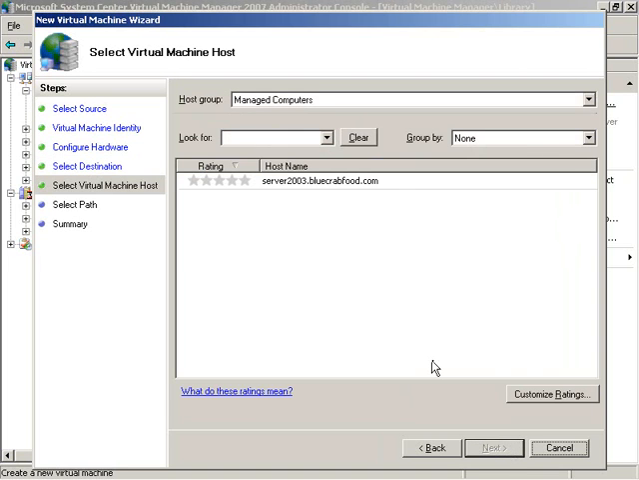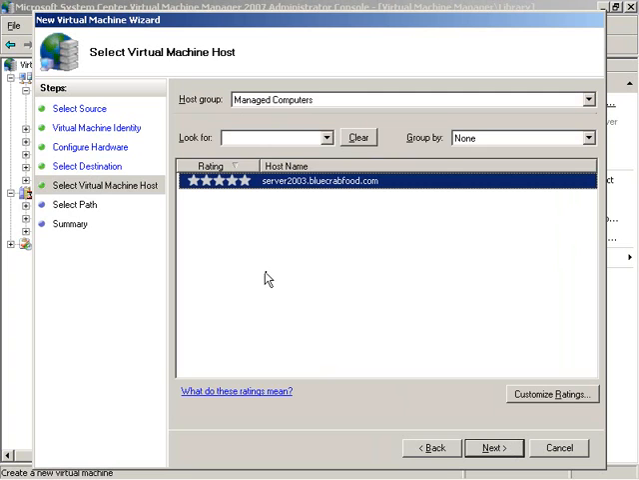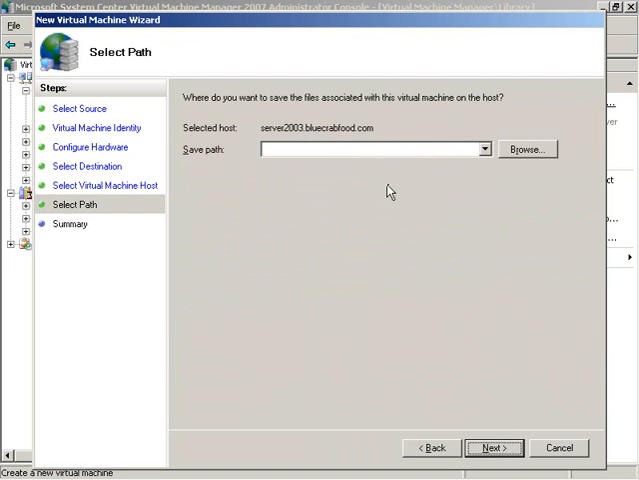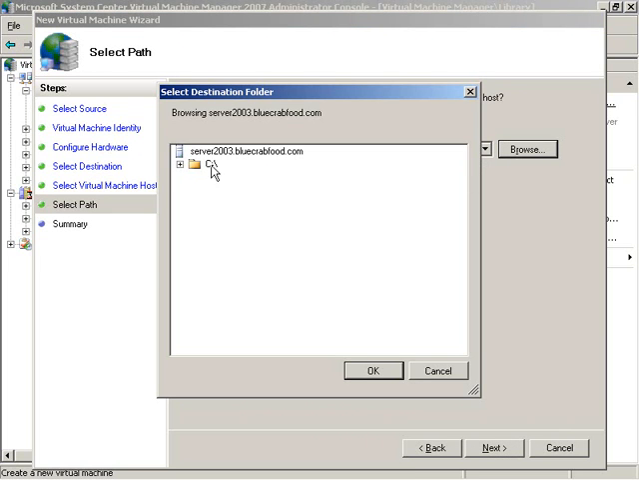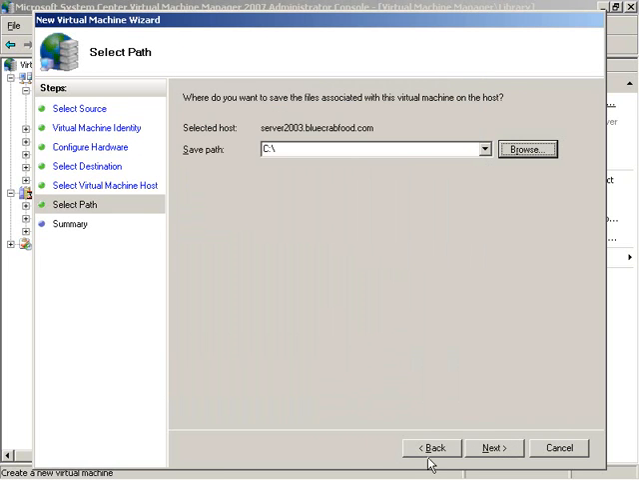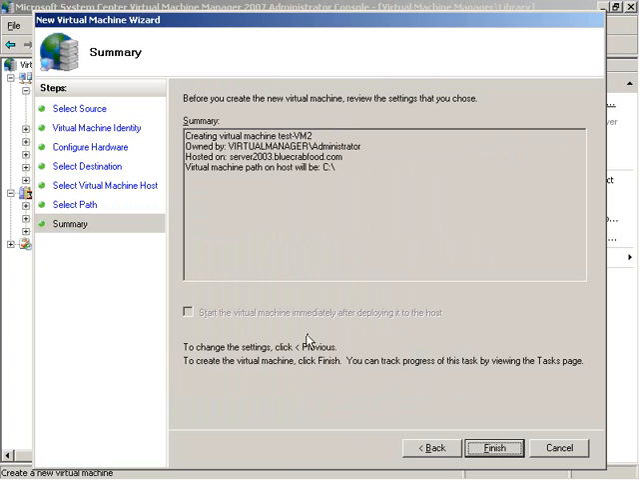Then I click next and it asks me what server. Well, I only have one server configured available right now with the client on it. So I'll select that server and say next. And what's the path? Where do I want to store it on the virtual machine? I'll click browse here. I'm just going to put it in the C drive. And then this is just the verification page. You're creating this new virtual machine called TestVM2. It's owned by this user, it's going to be hosted on this computer, and it's going to be stored in this path. So this is saying, are you sure? And I'll say finish.